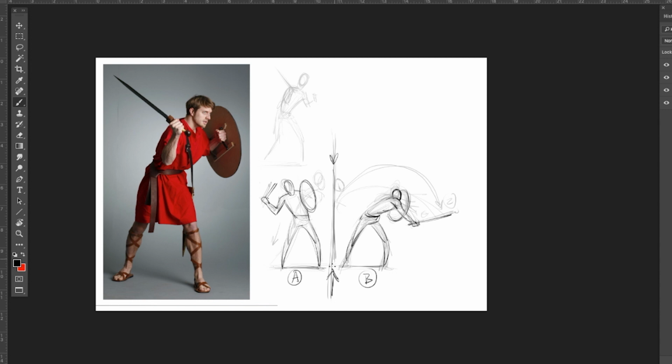Generally, a storyboard artist would pick either A or B. A comic book artist might, sometimes you see them picking the middle in between A and B. But I think it has less impact, right?